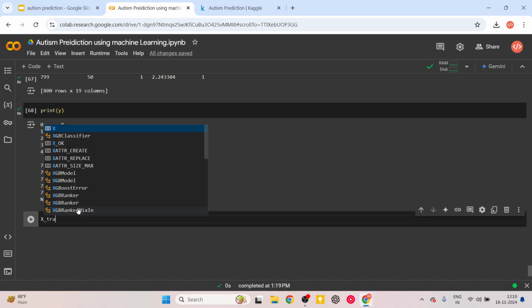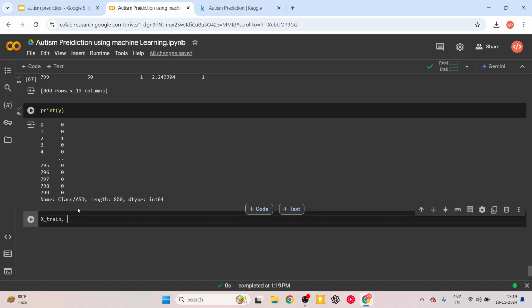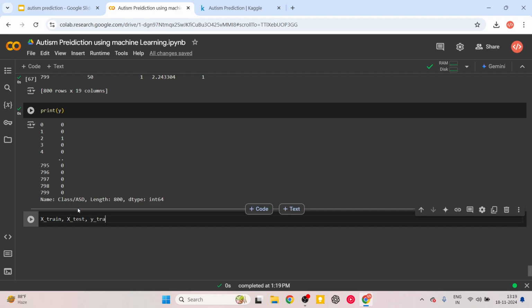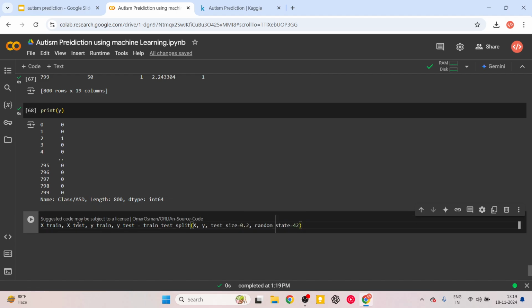So now I'll perform this train test split by saying x train comma y train. Sorry, it should be x train comma x test, and then it should be y train comma y test is equal to train test split, and within that pass your x comma y, test size 0.2, random state 42. So just remove this reference thing.